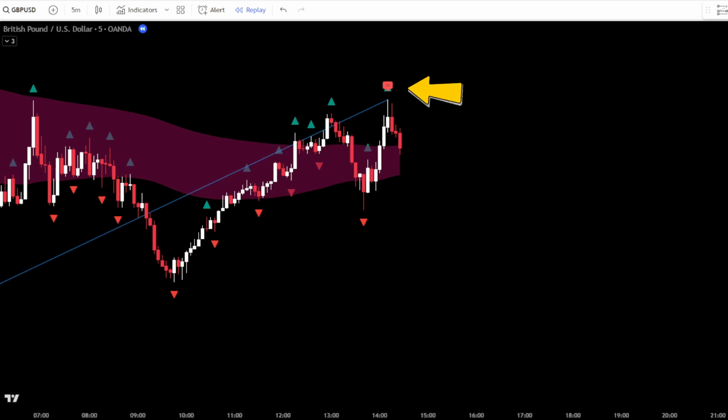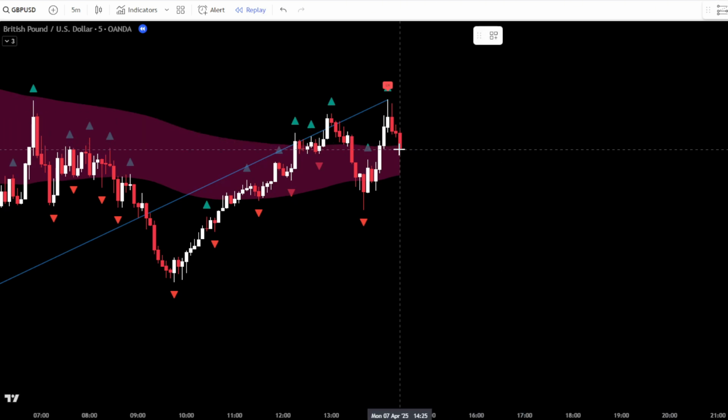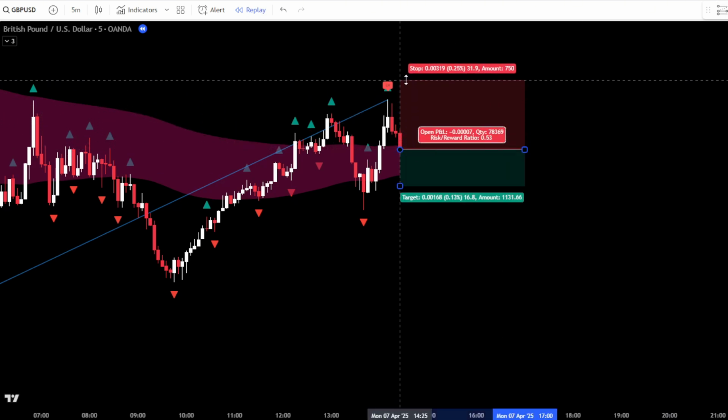Then, wait until a green fractals arrow appears. Make sure the candlestick that forms is a bearish candlestick. If everything is confirmed, you can place a sell entry after the bearish candlestick closes.